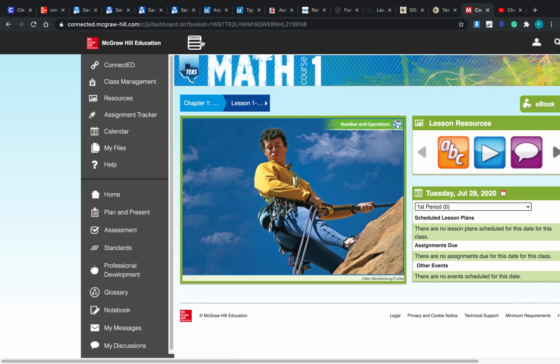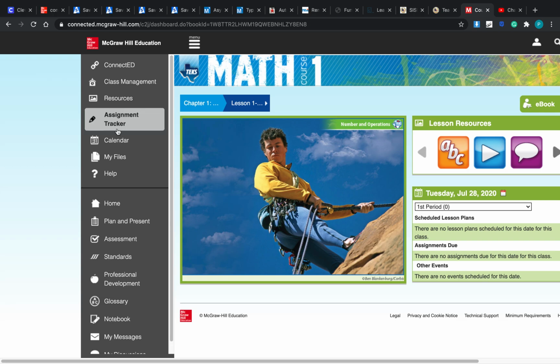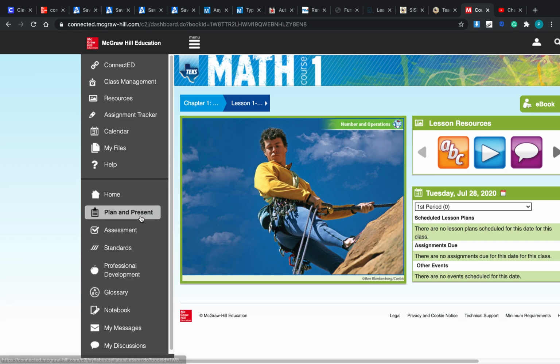So I'm going to go ahead and click on menu, and this is the same for every grade level, 7th grade, 8th grade. You're going to get a tab with different resources. I'm going to go ahead and click on Plan and Present.